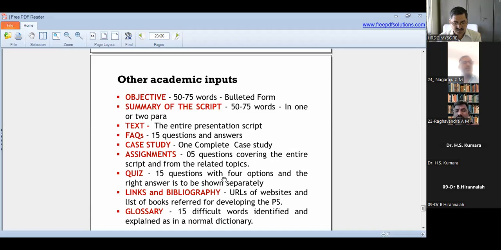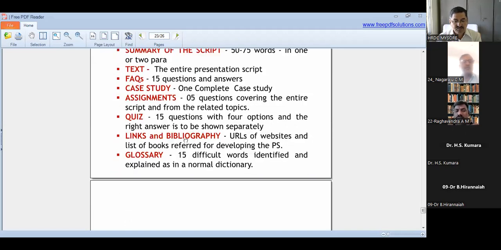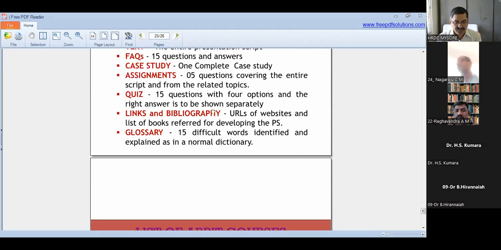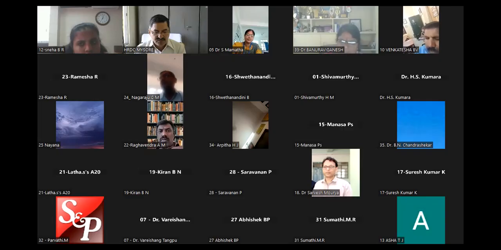So these are some of the other academic inputs that need to be provided to the course coordinator as soon as your course is uploaded. Then the list of ARPIT courses, I think you are all familiar with these. I can share one more important aspect of the ARPIT program.